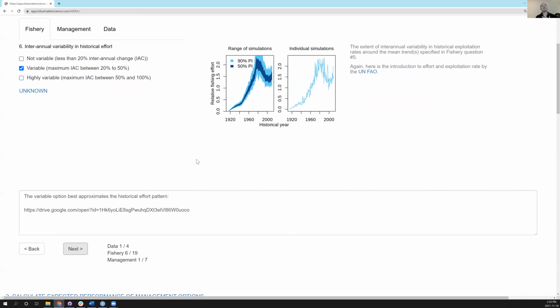What we're saying is that was kind of like an average trend, but we expect there to be a little bit of movement around there. We could choose not variable, which follows it very tightly, an intermediate level, which has got interannual variability somewhere between 20 and 50%, or we could have a highly variable one. Just sketching the effort which we actually have for tiger flathead, we know this is going to be reasonably tight, but not very much so. So the intermediate level is chosen here.